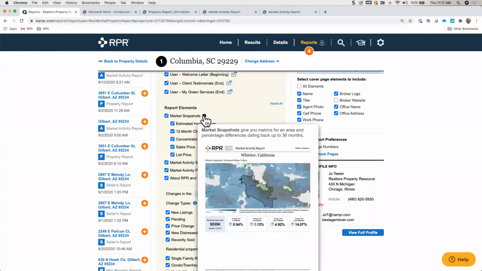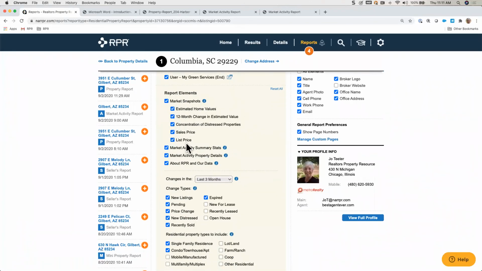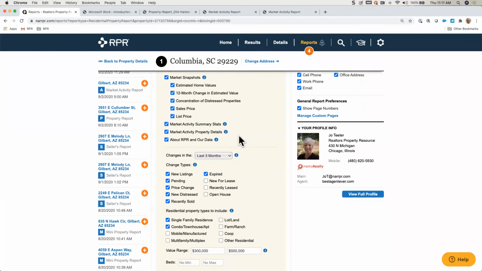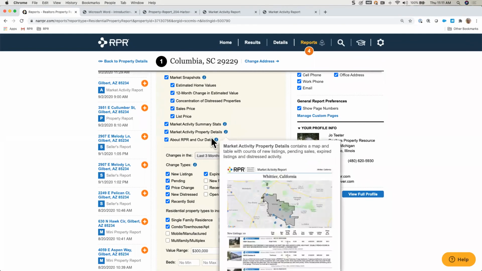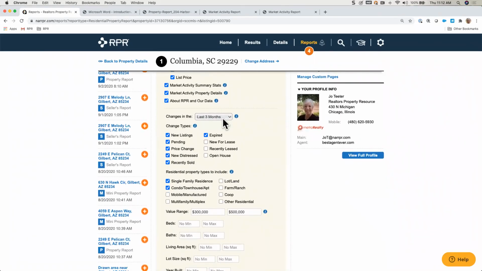Then I can also see what those pages are going to look like by hovering over that little information bubble. I can decide which one of these snapshots I want. If I want all of them, I'll leave them all checked. You've got the summary stats here. You've got the property details. And then of course, all about RPR, which I always like to include. You've got your changes over the last 3 months, 6 months, all the way down to 3 days.